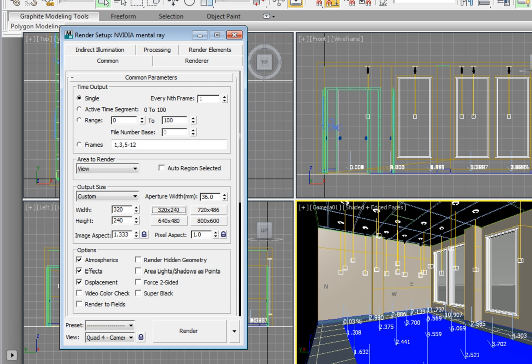After we've set our resolution and our renderer settings, we're ready to move on. Go ahead and save the file.